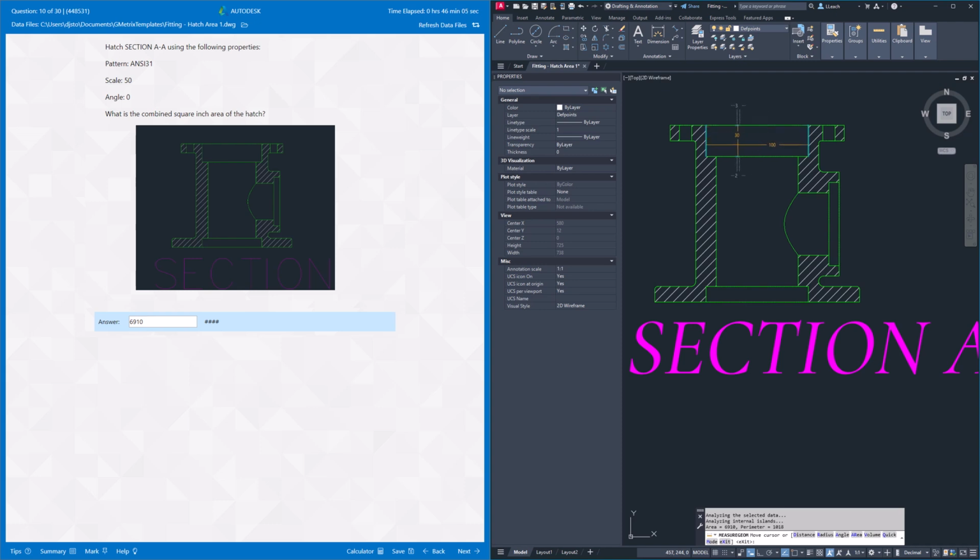I should not have let go of the shift key. So let me do that again. 1, 2, 3, 4, 5. You can see I'm holding the shift key down still. So it says area 6910 is the total area of all those areas added together, right? So 6910, which I already had there, but click next.